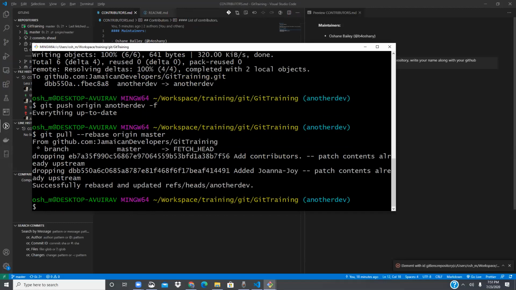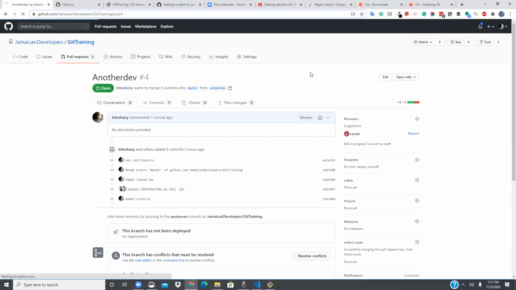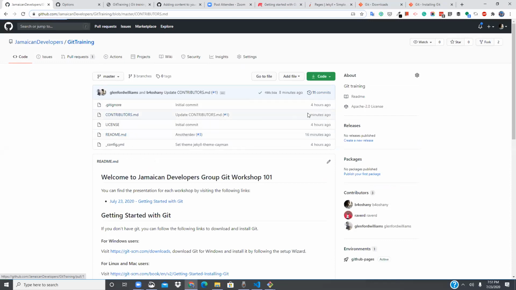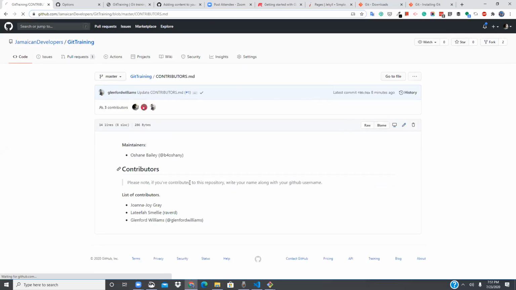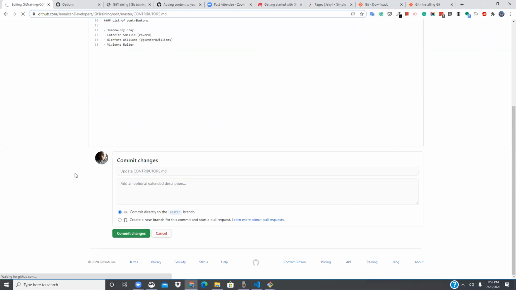So I personally, oh, well, there's no merge conflict. I was hoping there would be a merge conflict. So let me create a merge conflict. I'm going to just edit this directly from GitHub, begin, daily. Make the commit.